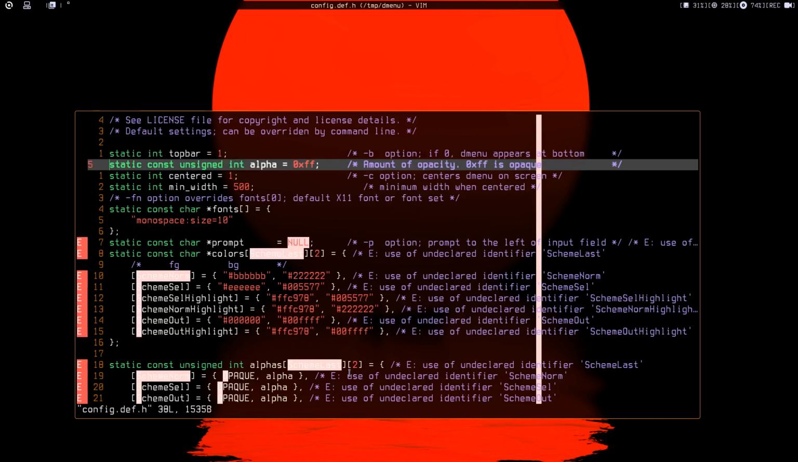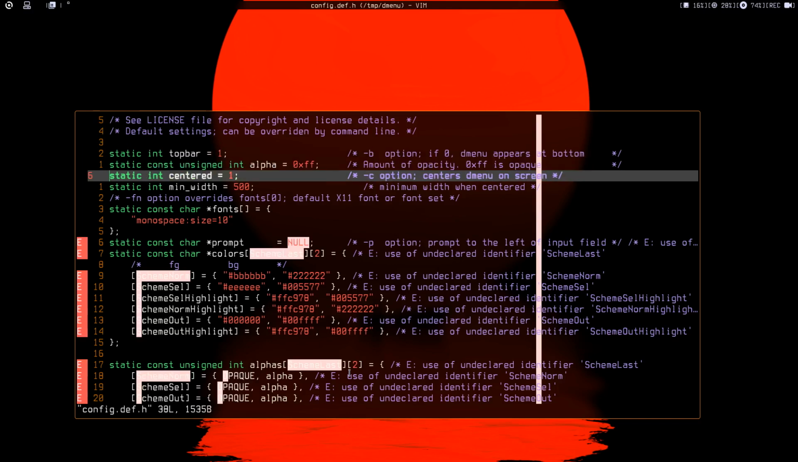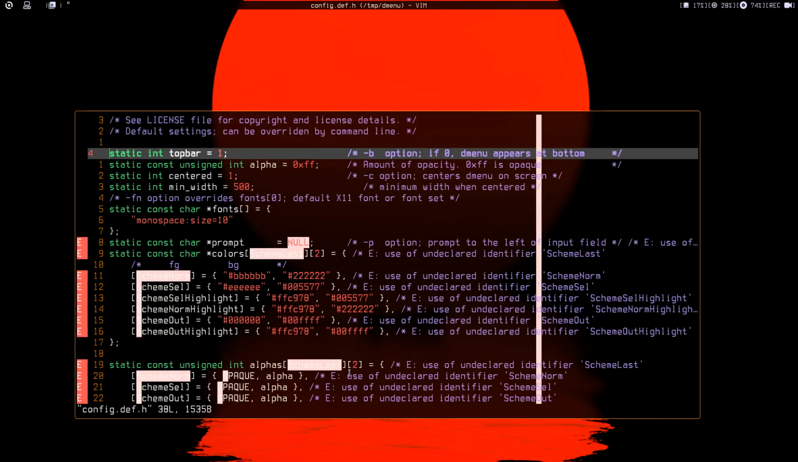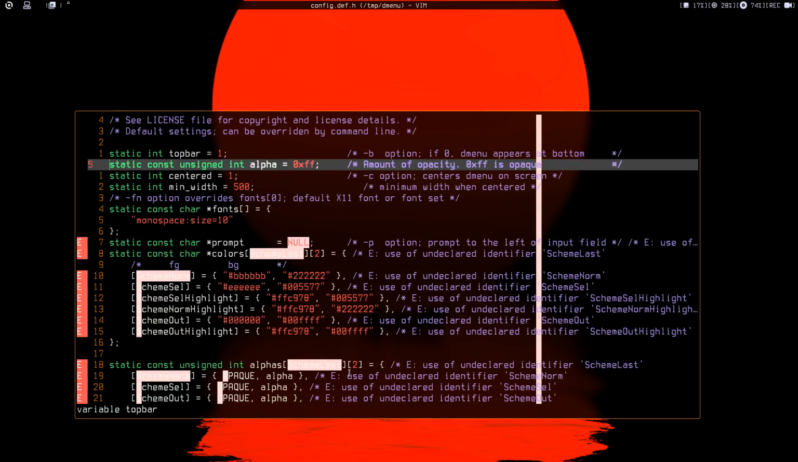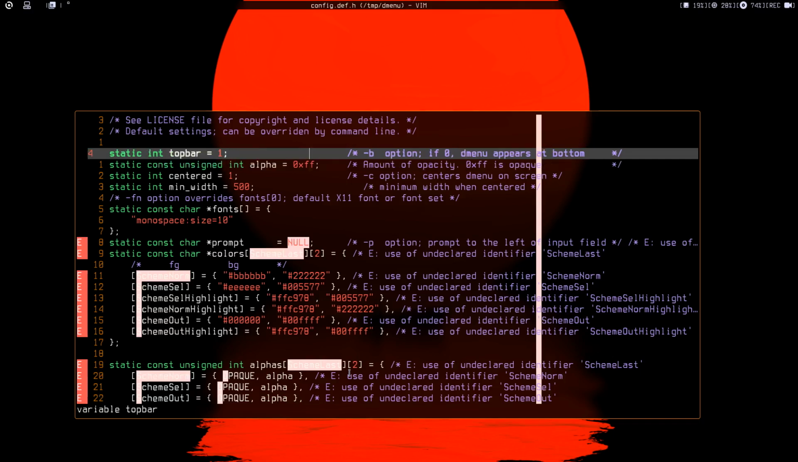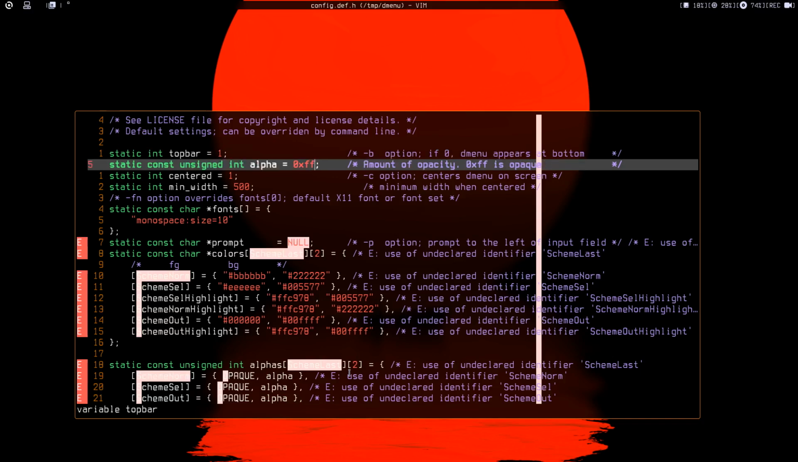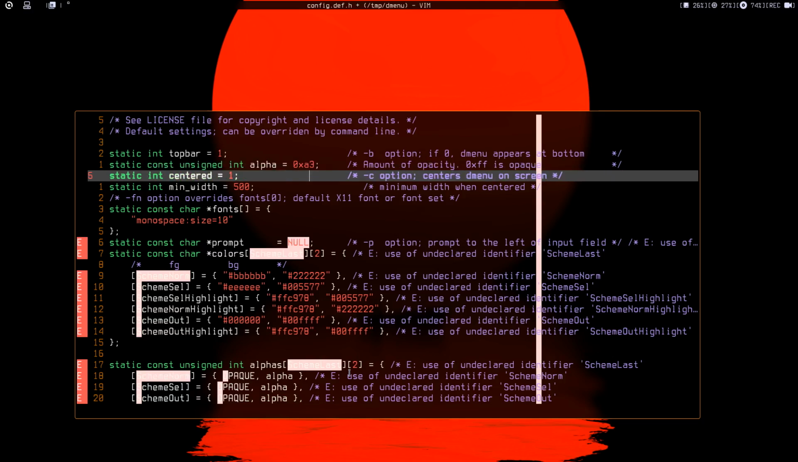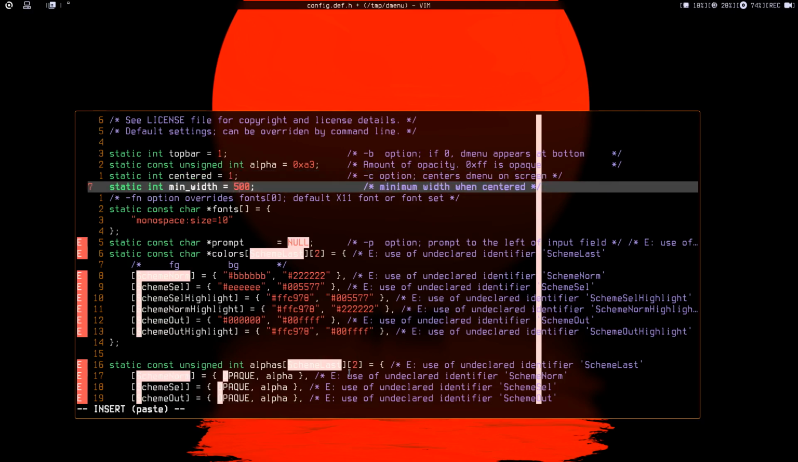Okay, this is if you want the Dmenu to show up on top, but we are showing Dmenu in the center, so this one doesn't matter. So this one is the alpha. You can change this value however you see. Okay, so let's change it to, let's say, maybe A3. Okay, this is hex, so and let's change this to, let's say, 800 so we can see it.